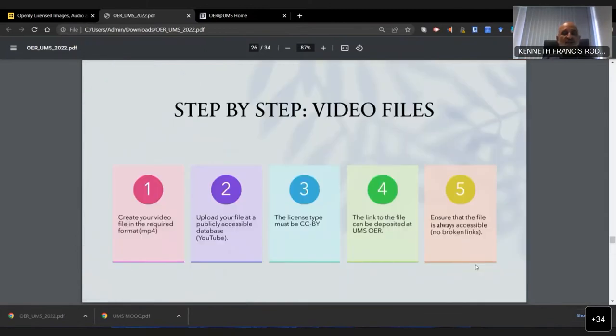Okay, so for video files, this is the step-by-step procedure. I will share the slides with you, which are also CC BY. The slide which I'm going to share with you right now is a Creative Commons attribution file, so you can reuse that content. If you are trying to deliver this same kind of presentation to your faculty or your respective department and so on, you can use this same presentation.